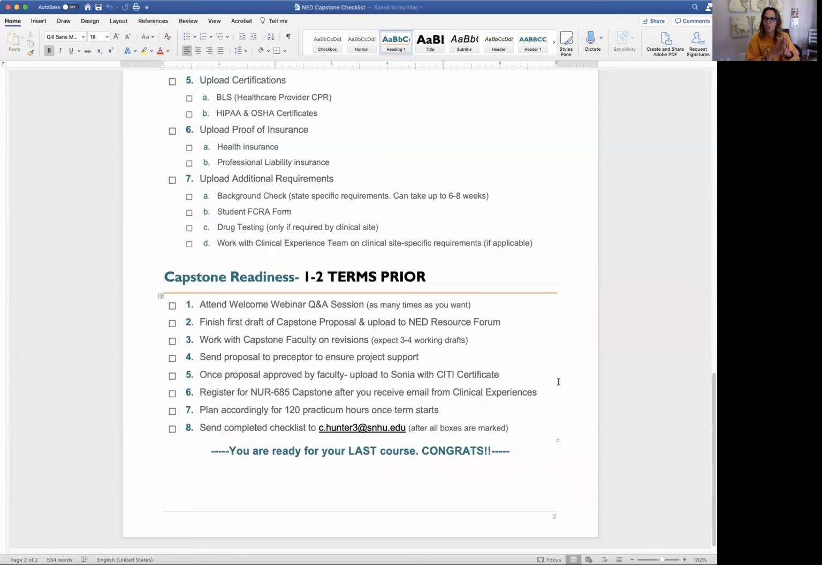This is the third Thursday of every month. We offer 2 times, and it's open to all graduate tracks. And so there are some great questions there. I really recommend you attend one of these sessions. You want to finish the first draft of your proposal and upload it to the NED resource forum in Brightspace.